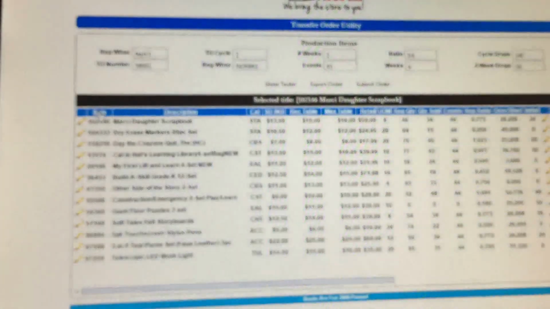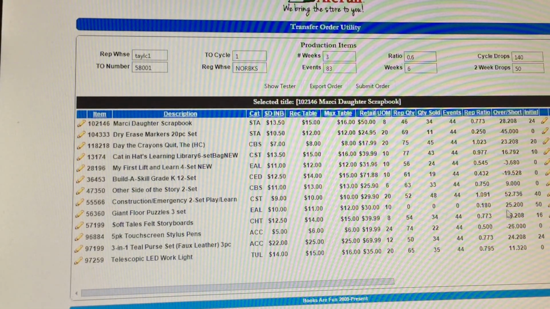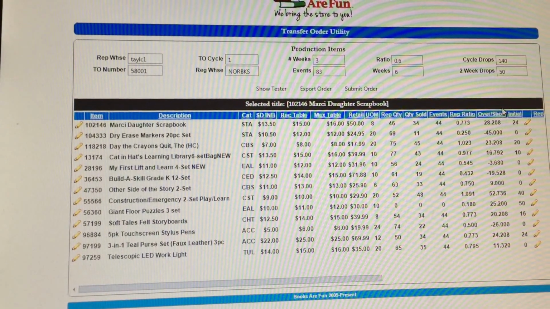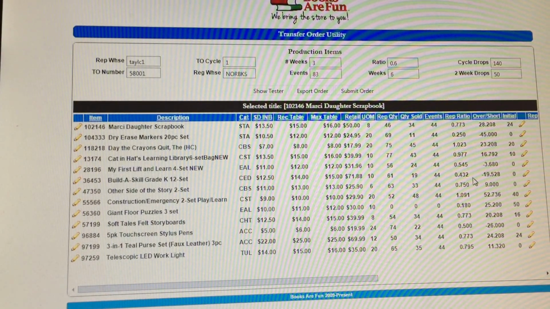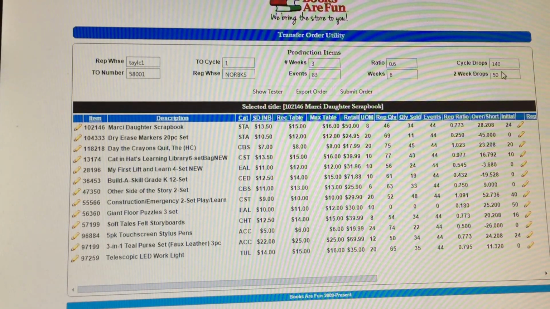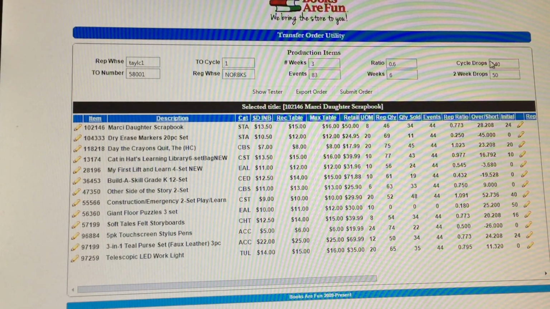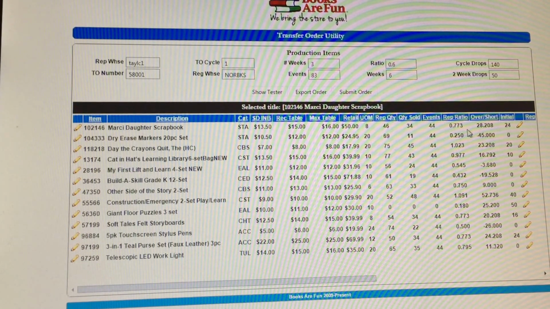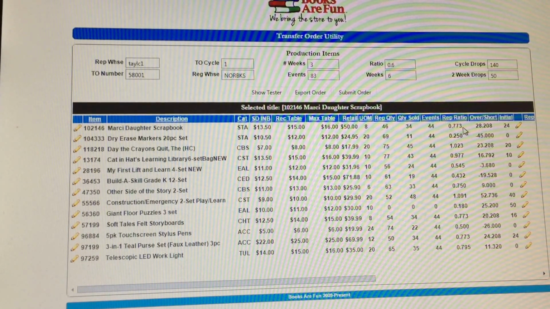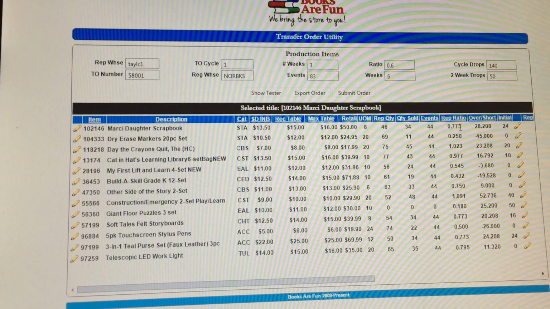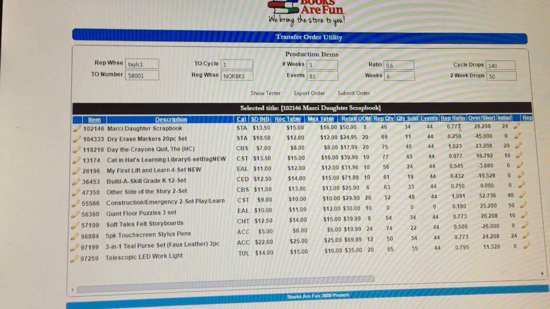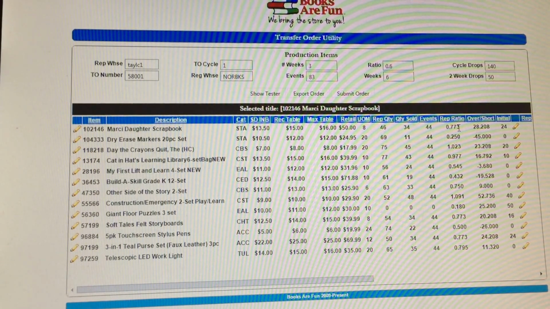So the over short column is pretty important, because this is taking your cycle drops of 140 and multiplying it by your current ratio. If you multiply 140 times your ratio, that is the total number of units that you will probably sell throughout the cycle if that ratio holds.